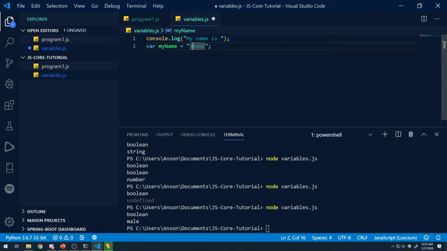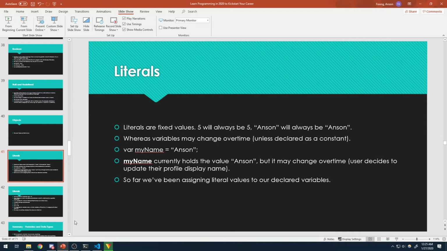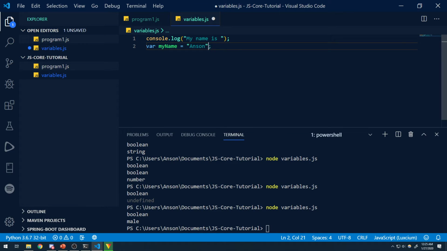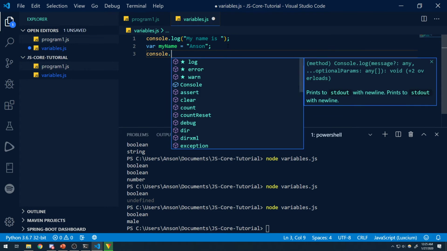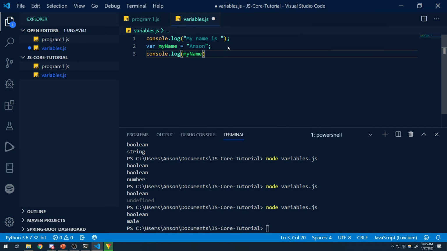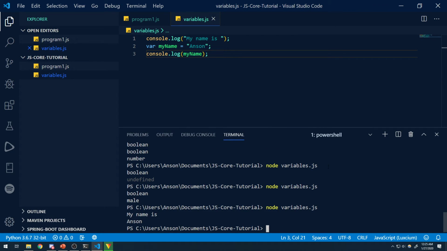It's not a constant, so we can actually reassign the value over time, right? Now, remember, literals are fixed values, whereas variable values itself may change over time unless declared as a constant. So what we're doing here is assigning a string literal to a variable. We're basically giving this variable the string literal Anson as the value. So if I console.log my name, if I log this variable to the console, it's going to say, my name is, next line, Anson, right?